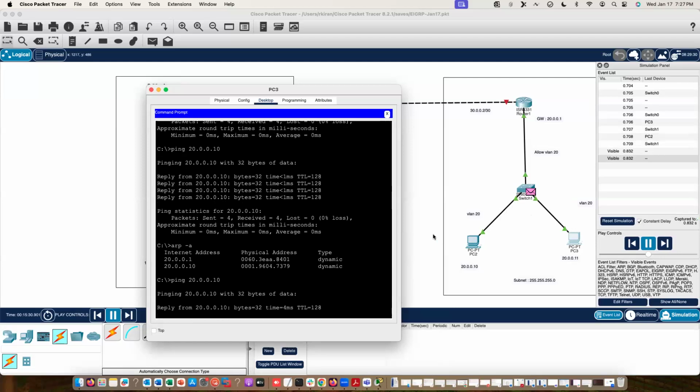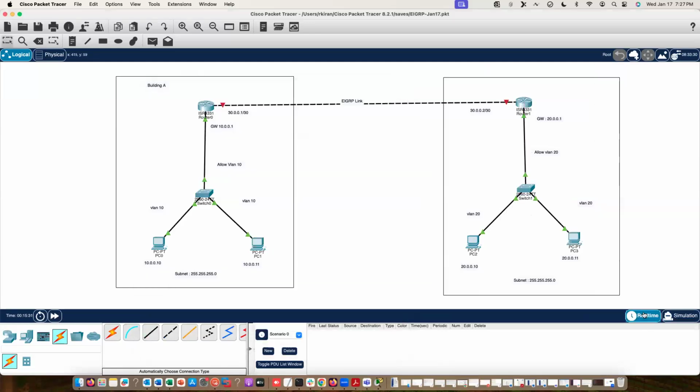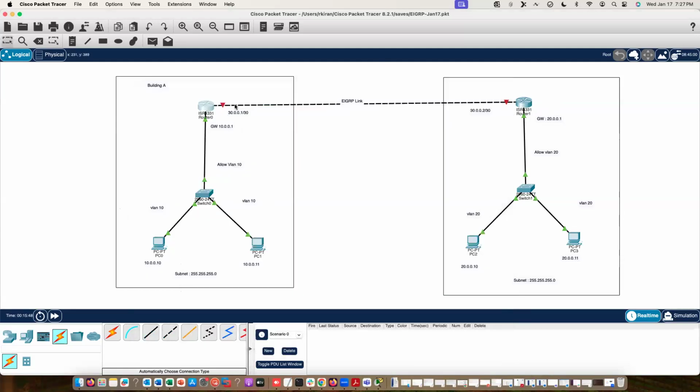Okay. So now let's stop the real time. Now let's do the EIGRP neighborship between both the buildings. For that, we need to configure these interfaces, give the interface IPs, and then let these interfaces reach each other, like the IP address 30.0.0.1 should be able to reach 30.0.0.2. So they should be able to reach between both of the routers. So let's do that first before we do the EIGRP. So let's see what this interface is.